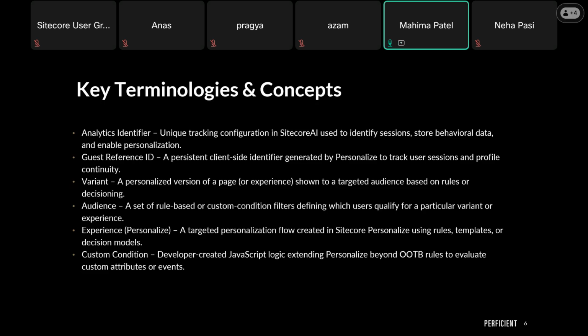Then we will see experiences and experiments. These are targeted personalization flows that Sitecore offers, and you can set all the rules, use custom conditions, use web templates and everything to build these experiences and deliver a fantastic customized and personalized experience to the end user. The last one is custom condition. This is a condition that we developers can create using simple JavaScript to extend what the out-of-the-box rules provide.